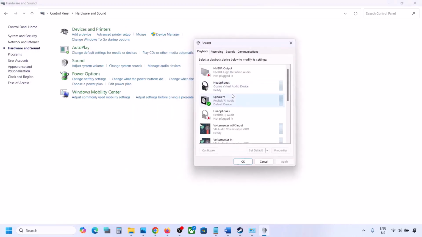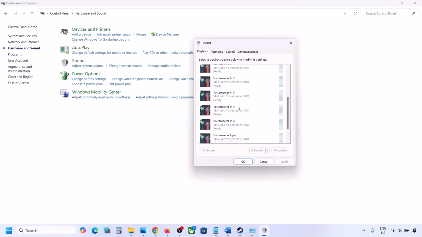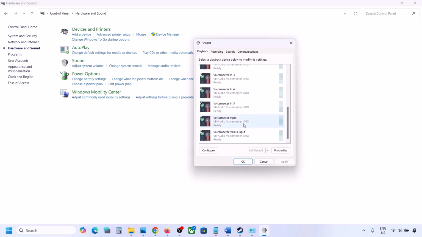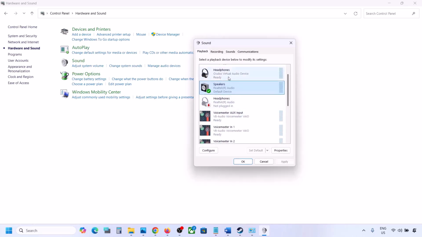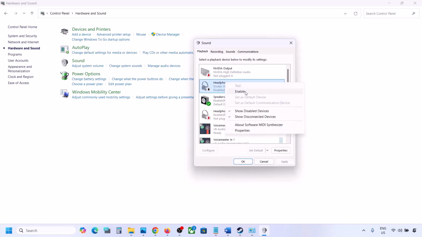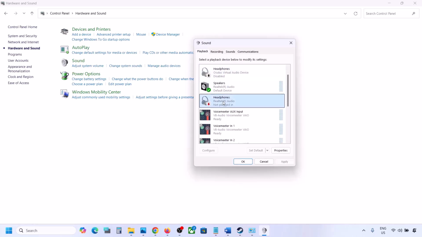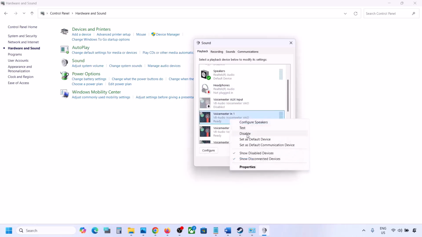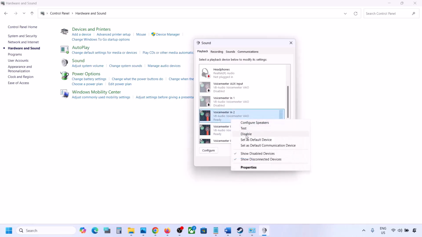Now over here sometimes we have multiple audio devices, so make sure that the speaker which you're using has a green tick. The rest you can disable. In my case you can see this headphone Oculus, so I will just right click and disable it. I'm not using it, so you can always enable it whenever you want by simply right clicking and enabling it, but while playing the game, if you want, you can disable it. I'm not using this headphone, I'm not using Voicemeeter, so I will disable everything. So disable audio devices which you're not using.